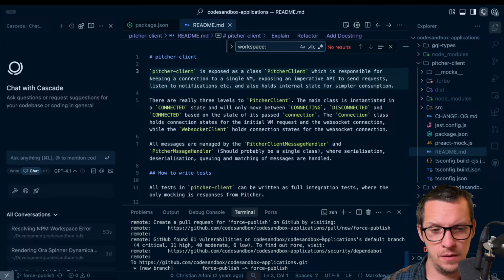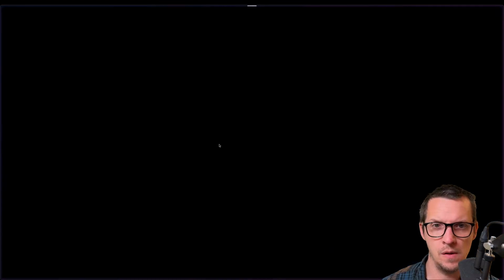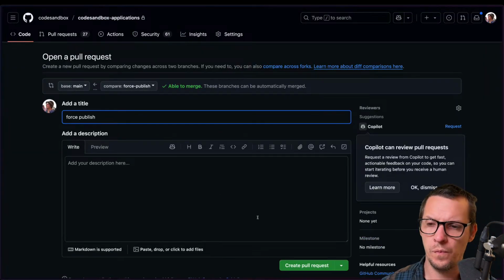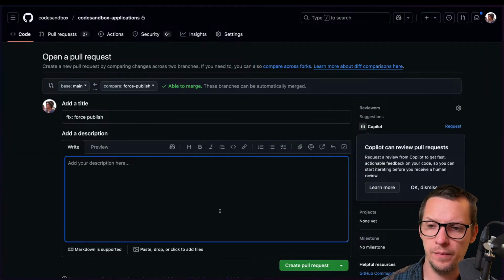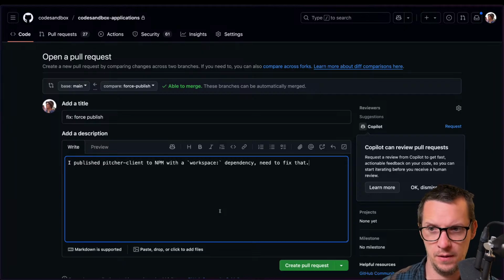Oh, this is stupid. I published picture client to npm with a workspace dependency. Need to fix that.